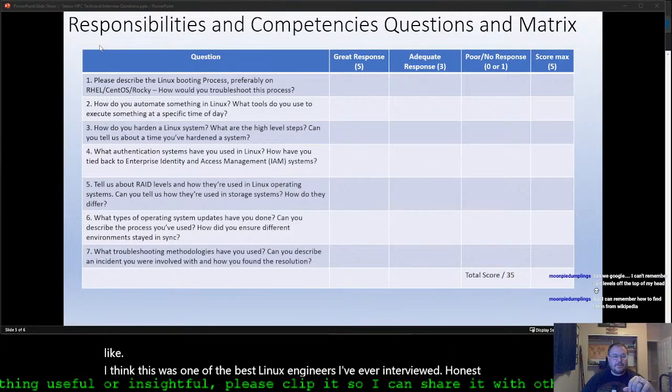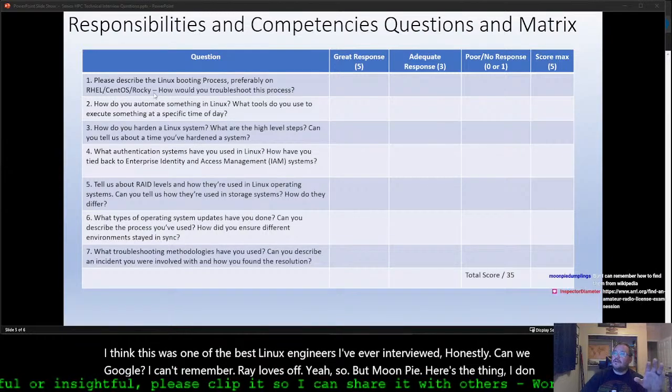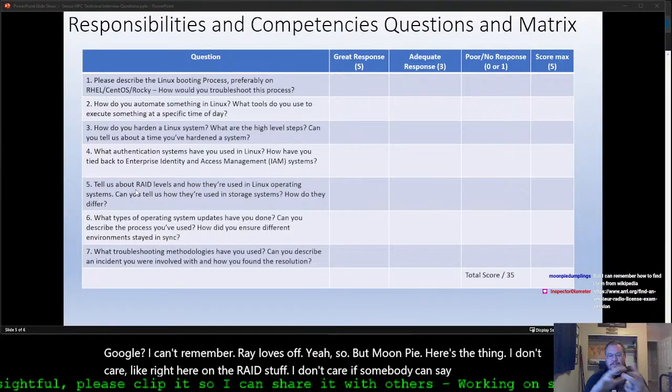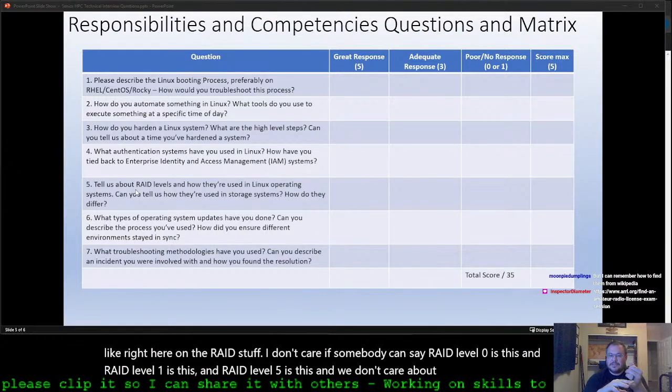Can we Google? I can't remember RAID levels off. Yeah. So, but MoonPie, here's the thing. Right here on the RAID stuff, I don't care if somebody can say, RAID level 0 is this, and RAID level 1 is this, and RAID level 5 is this, and we don't care about 3 and 4, and RAID level 6 is, I don't care.